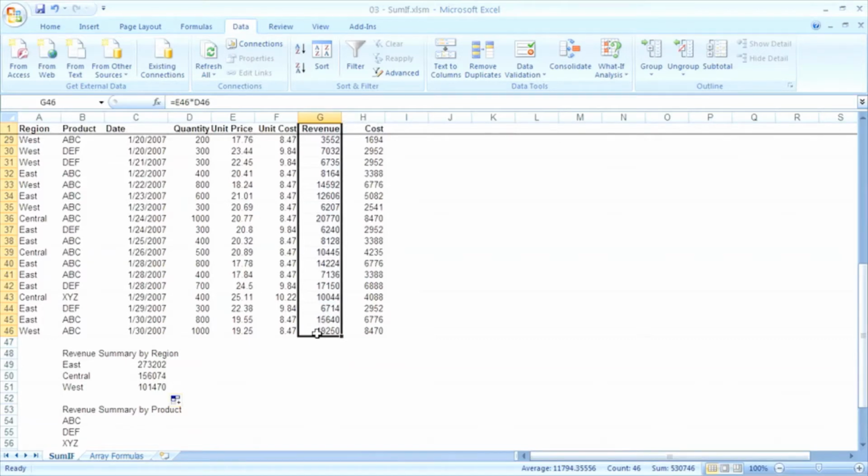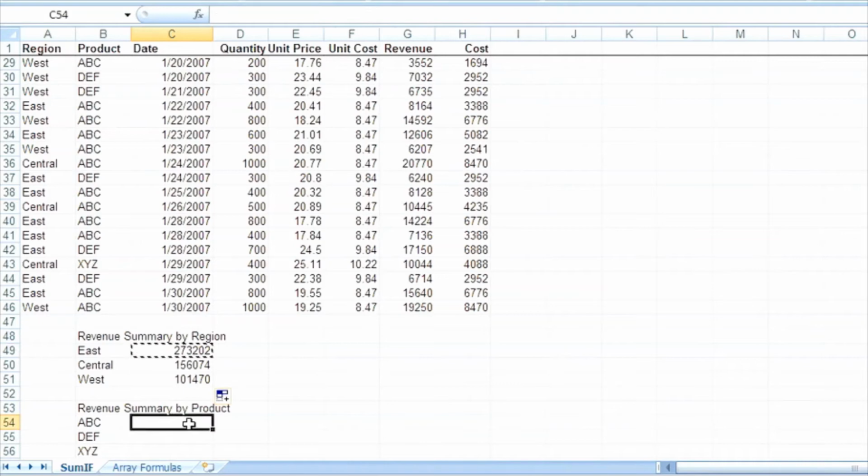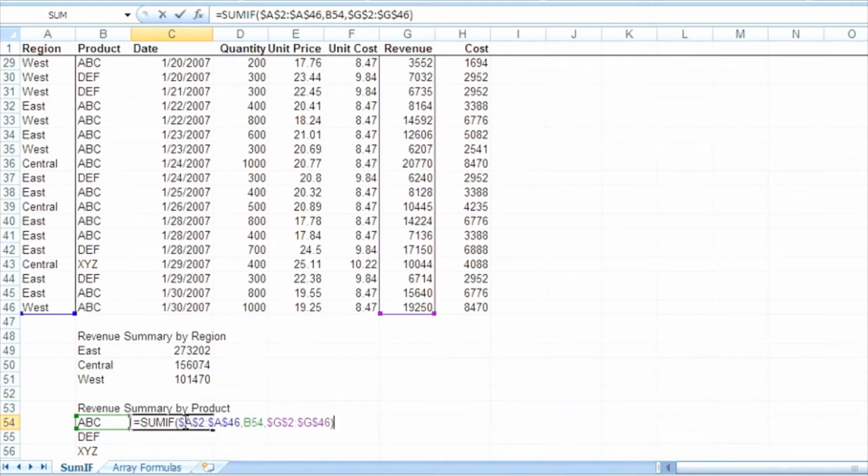Now, let's say that we want to edit this table, and instead of revenue summary by region, we want to create a revenue summary by product. I'll copy my formula down from C49 to C54, Control-C to copy, Control-V to paste. Of course, we get completely the wrong answer because there are no regions that say ABC. We're going to have to edit this formula to look at a different criteria range. The F2 key will allow us to edit the formula, and I'm going to edit to change the A's, which is the region column, to B's, which is the product column.